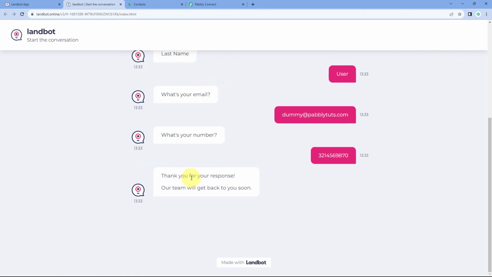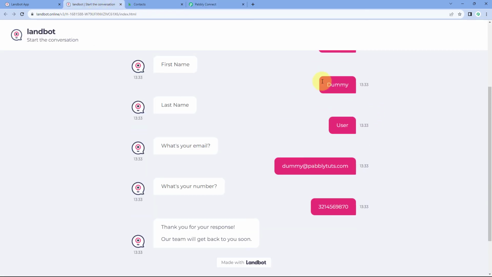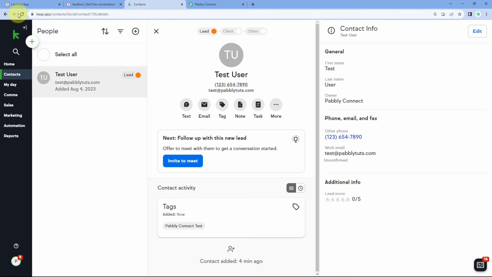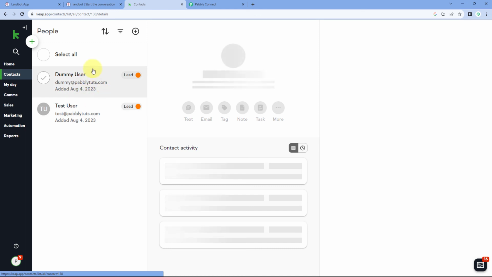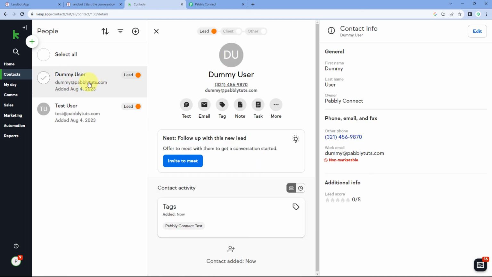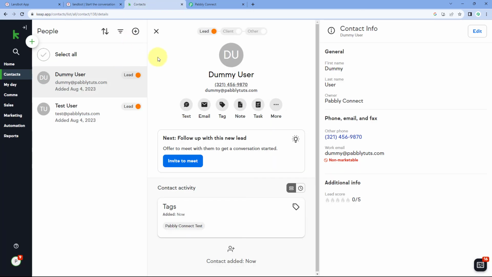So after completing this conversation, guys, we will see the automation workflow which we have created. This automation workflow will trigger, and the person with the same details which we have entered will be added as a contact in Keap. So let's check it. We will go to our Keap account and refresh the contacts page. And yes, here you can see that dummy user, the same person whose details we have just now entered while having the conversation, is now added as a contact in our Keap account.